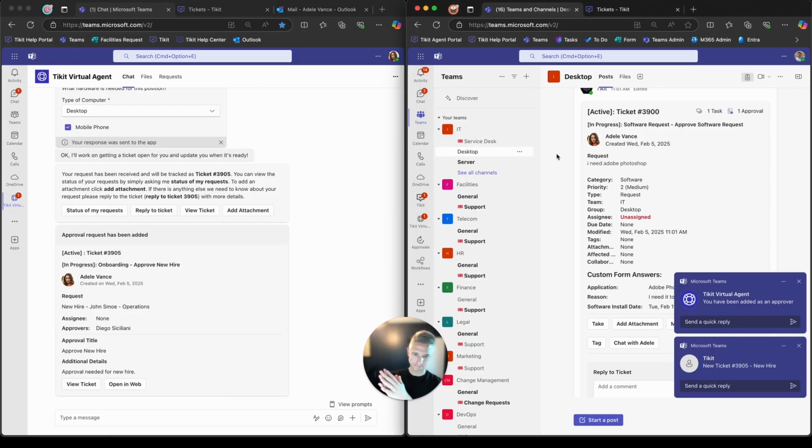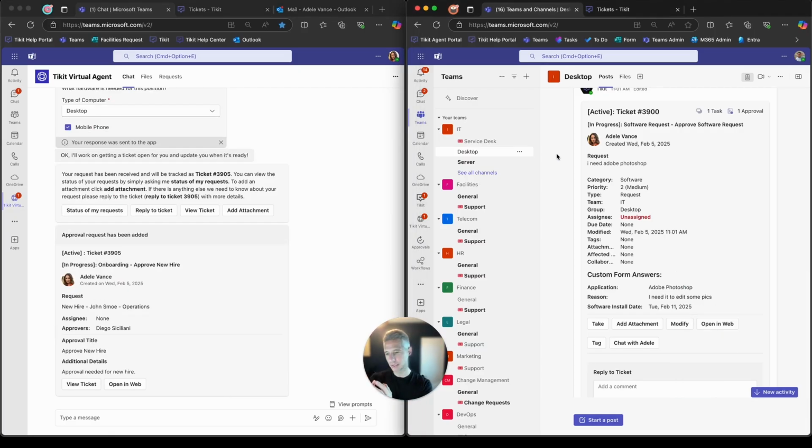Now, we've submitted quite a few tickets from the end user perspective. The other thing I usually like to highlight here is that the end user has a single experience. They have needs that need to be fulfilled by these different support organizations, and they're doing that inside Tikit Virtual Agent, that single experience. And all the updates they're going to get from these tickets and these different teams are going to come to that single experience. It's just a really nice, simple experience for all of your end users inside of your business.